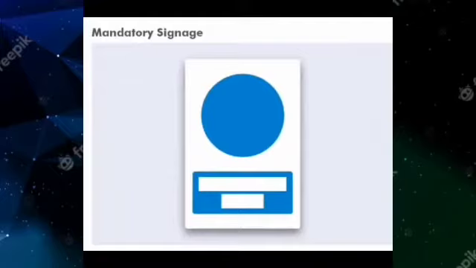The third is the mandatory signage. A safety sign prescribing specific behavior. Example, personal protective equipment must be worn. These signs should be used to indicate action that must be carried out in order to comply with statutory requirements. For example, self-closing fire doors that must be kept closed to comply with the fire risk assessment should be labeled with fire door, keep shut signs.